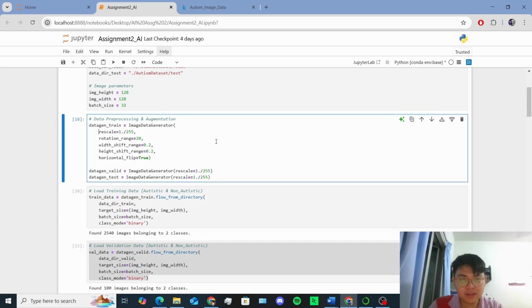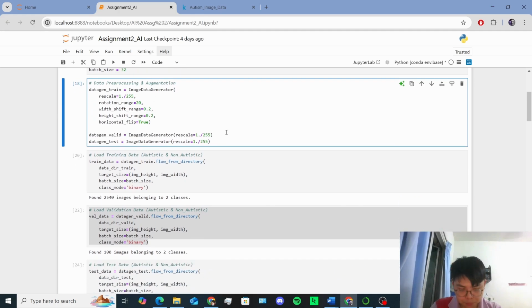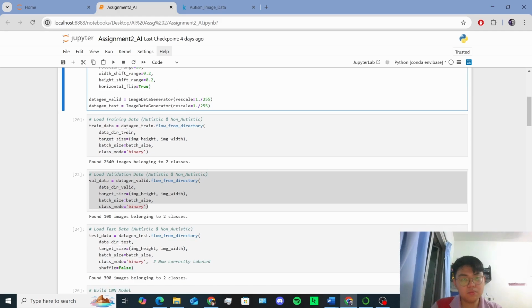The data augmentation part is for the training set. It randomly rotates the image by 20 degrees, and these two lines shift the image horizontally or vertically by 20%, and the last line flips the image horizontally to increase the dataset variability. The validation and test data only use the rescale, to maintain consistency without augmentations. So yeah, let's proceed with the next.